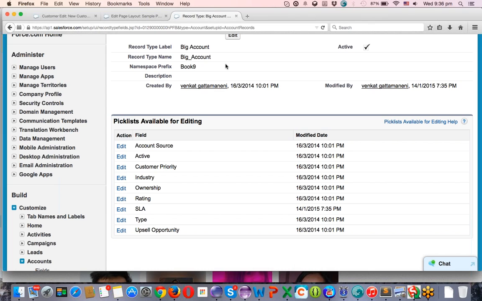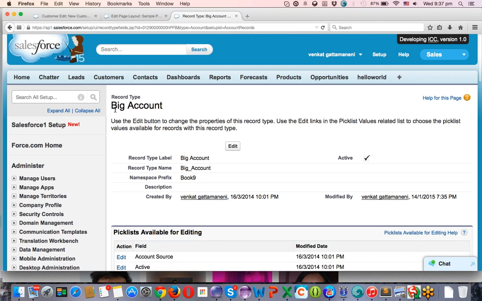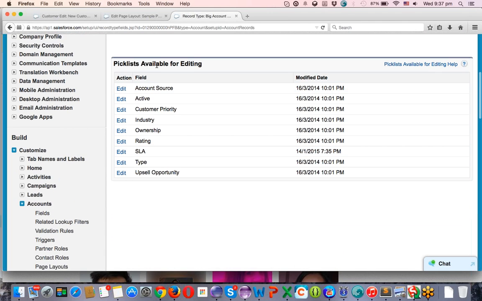So we use record types to classify the records and also to attach different page layouts and also to apply different pick list values to different people. So these are all the pick list values in the account object, because this big account is a record type of account. That's the reason it's showing pick list values available for editing. All the pick list values I can control with these record types. This is the very special feature of record types.